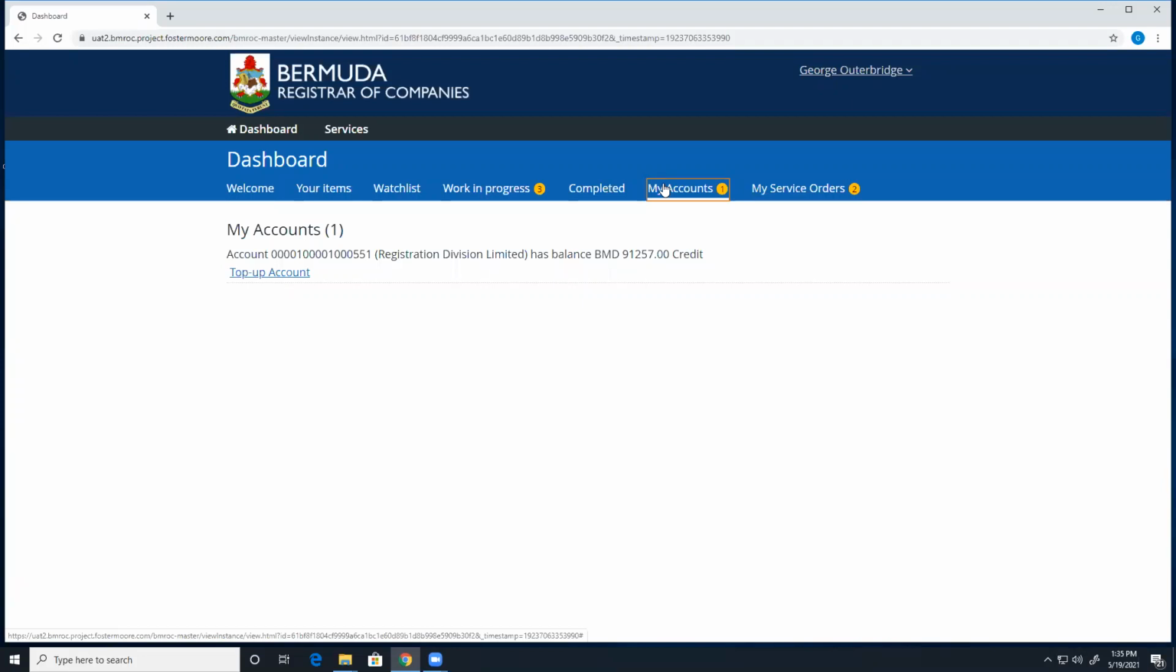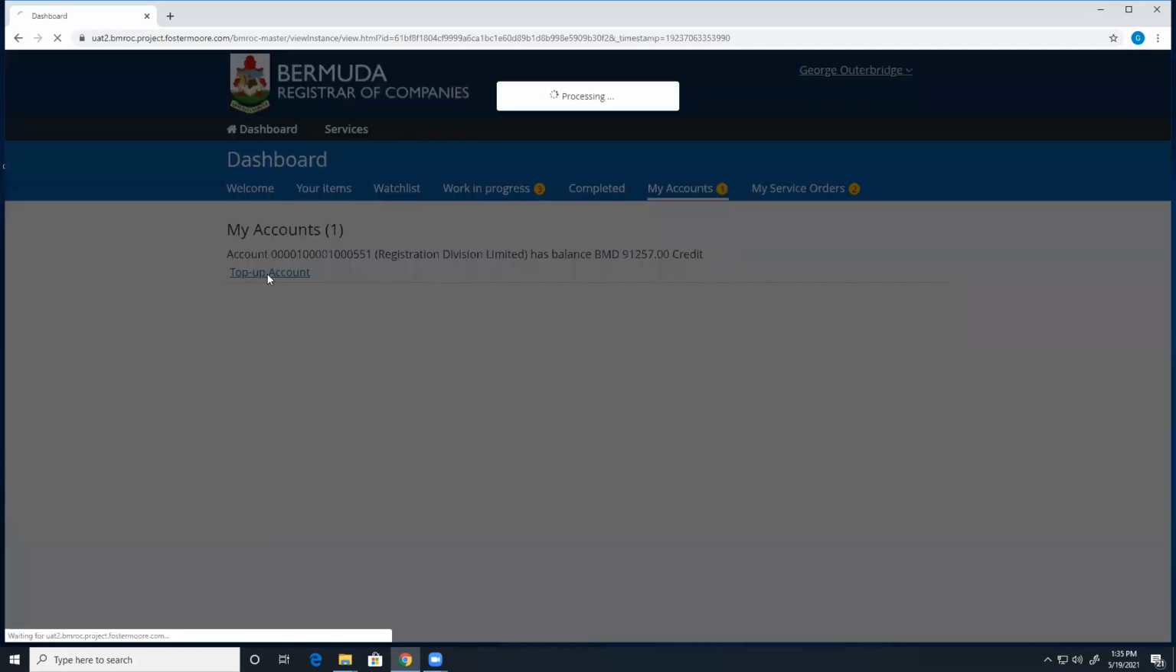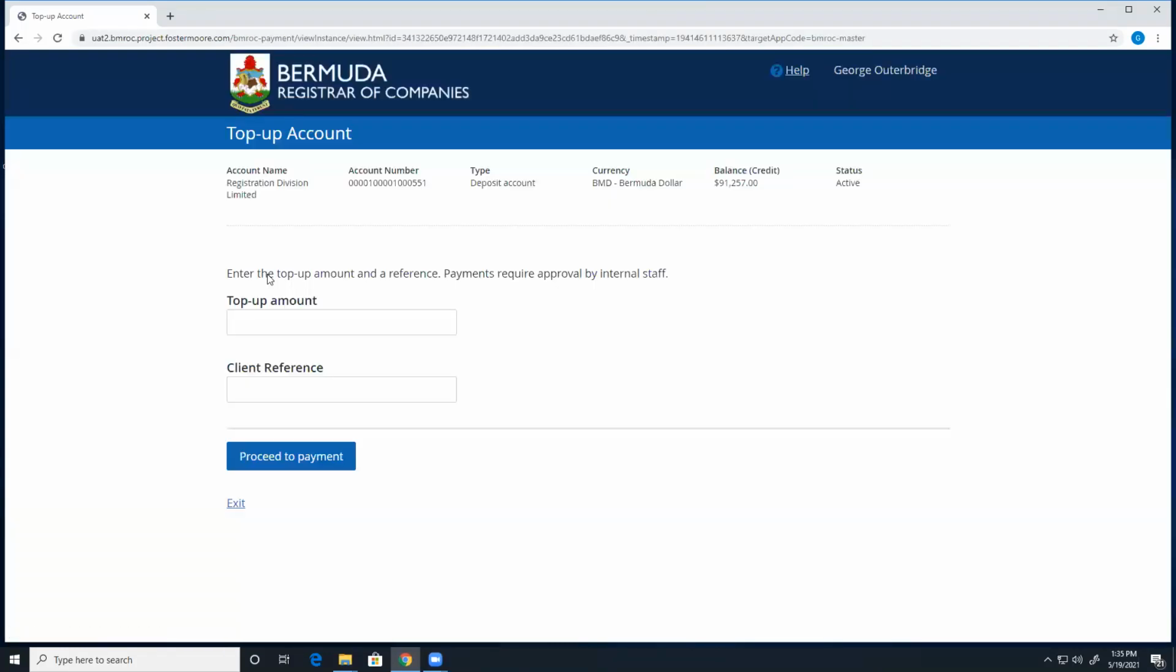Those will be topped up via wire payments and also through notifications on the system. So the process will be, you would submit a wire to our bank accounts, and then go into the My Accounts tab and hit your top up account. And from there, you would tell us the amount that you wired over, as well as provide the reference. So the reference will be the wire transaction number that you received.